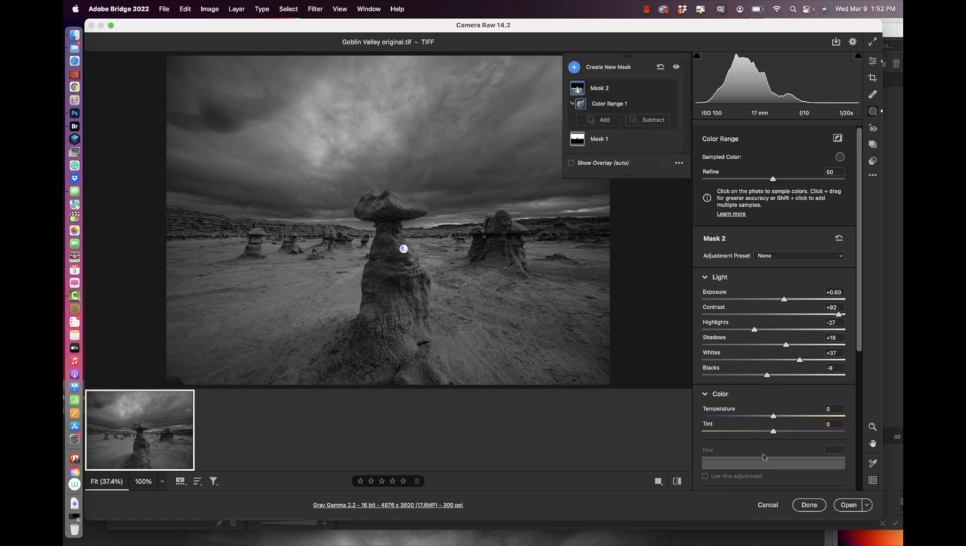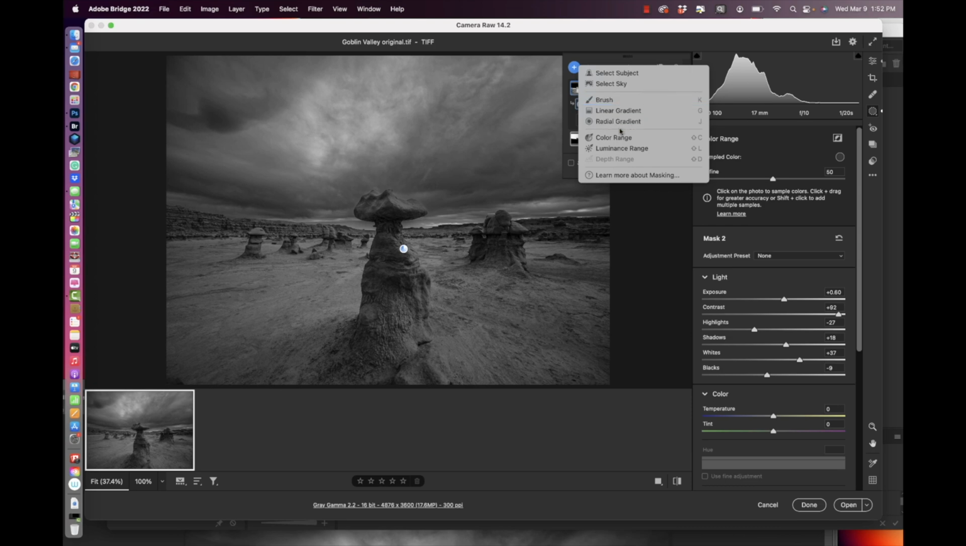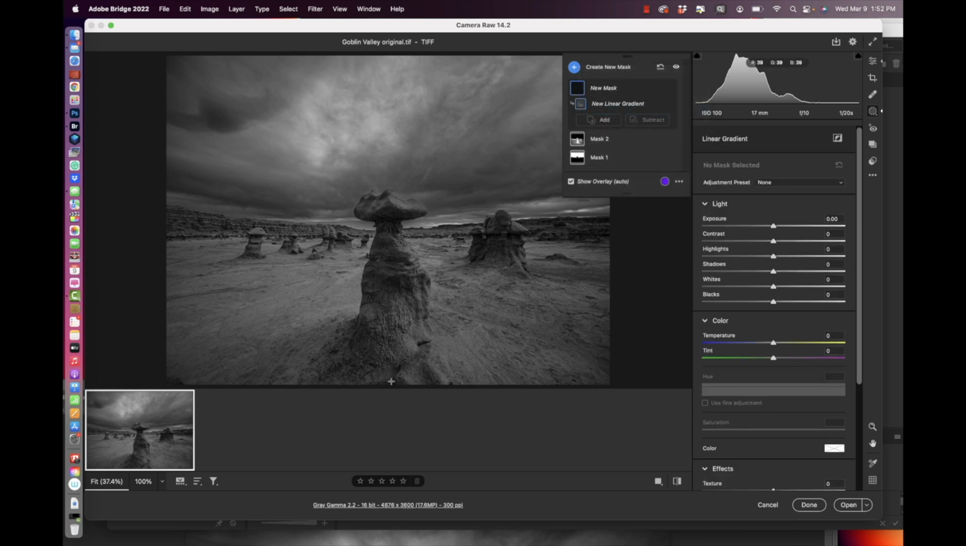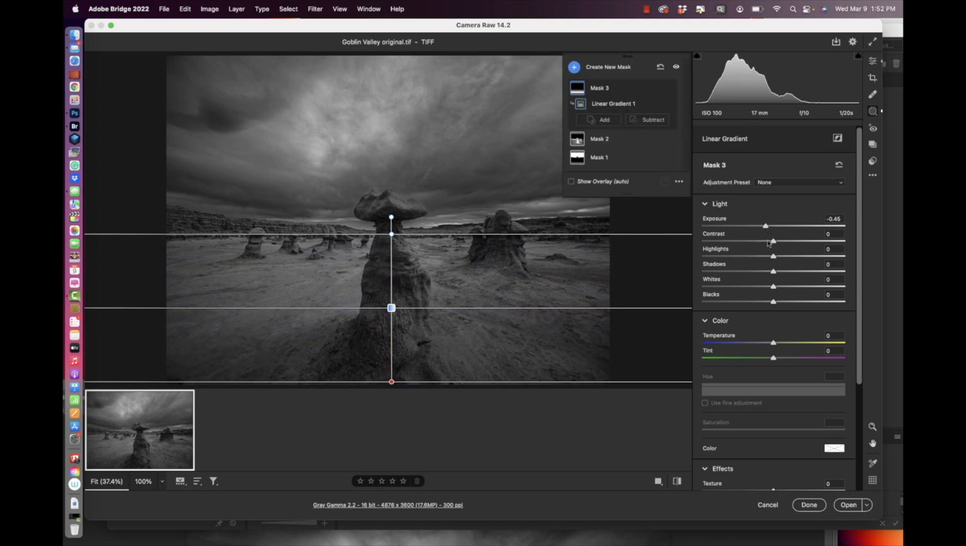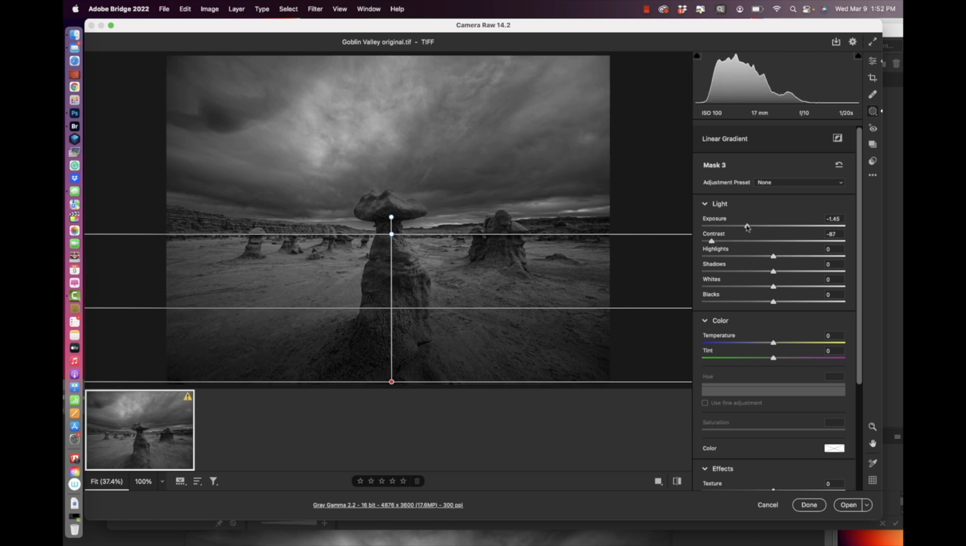All right, let's add another mask. We got enough masks, we can just keep going forever. So we're going to hit Add Mask. We're going to go to Linear Gradient. So we're going to start from the bottom and pull up. I'm going to let go, and I'm going to pull my exposure to the right, but when I do this kind of thing, I almost always pull my contrast to the left because it's going to build contrast. So we're going to pull that to about there.